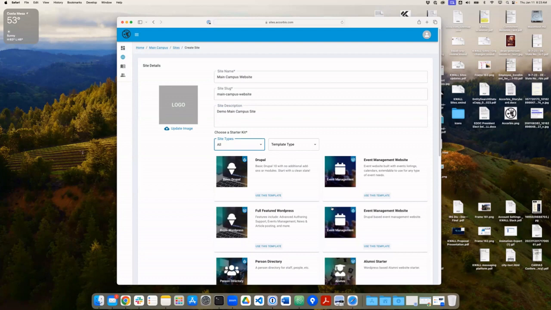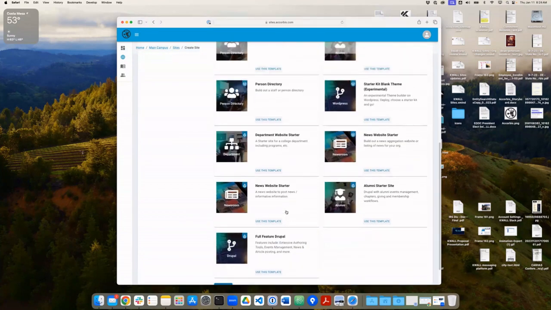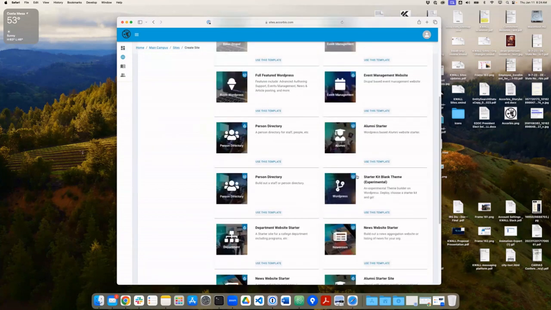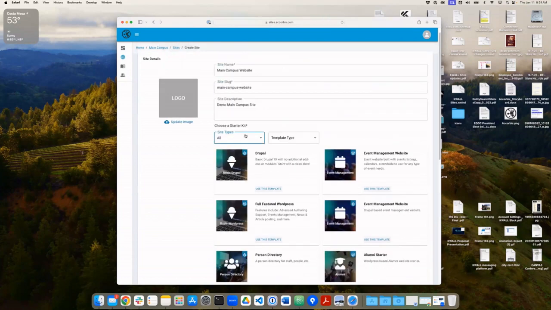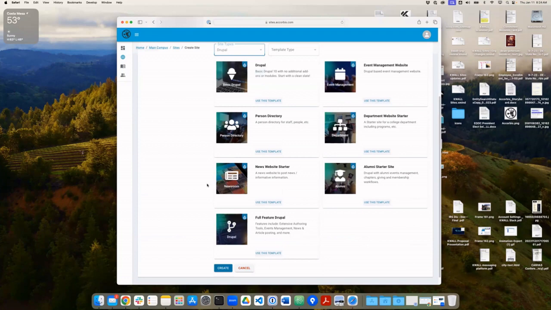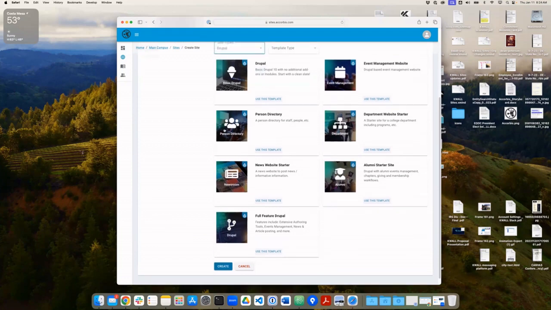For the purposes of this, I'm going to choose a Drupal one, but we have a bunch of different ones in WordPress where you can see it by the logo, as well as different types of features. I'm going to filter that down to just the Drupal ones. I could start with just a straight up Drupal with nothing on it, just to start, and then start modifying. I could choose some of our starter kits that have a people directory only or an event system only.